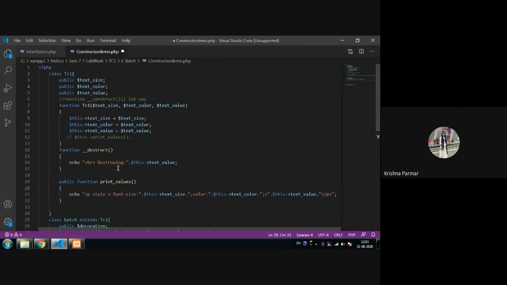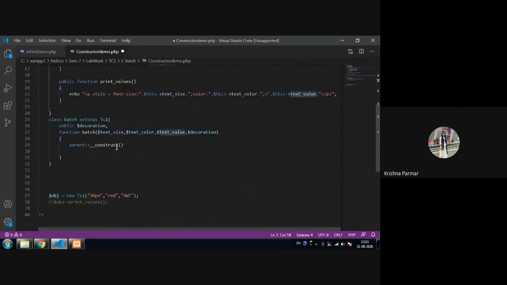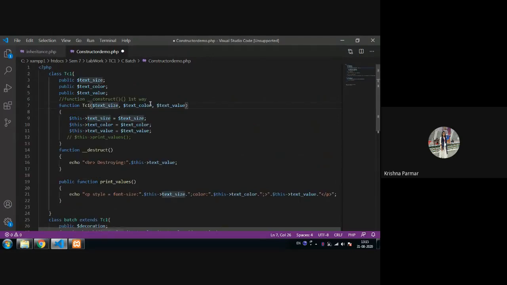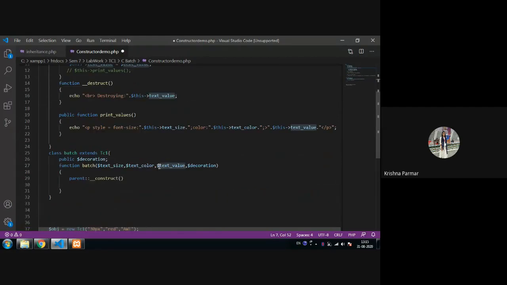So coming to here, how many parameters are there? 3 parameters. So I have to pass only 3 parameters, and they should match with this: first is the size, then color, and then value. So I pass them here also. First is my text size, then my text color, then my text value. Okay. So from your child constructor, you are calling your parent constructor.